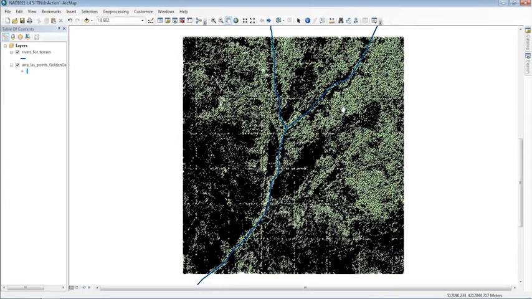In this lesson, I'm going to show you how we use TINs in practice. First, I'll show you how we take point data and turn it into a TIN, and then we'll create a raster from the TIN, and then we'll load it up in a viewer called ArcScene that's similar to ArcMap that we can use to see it in 3D.